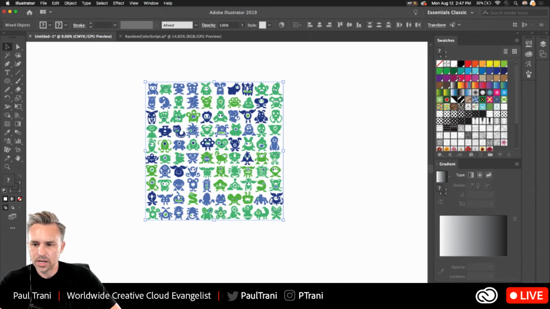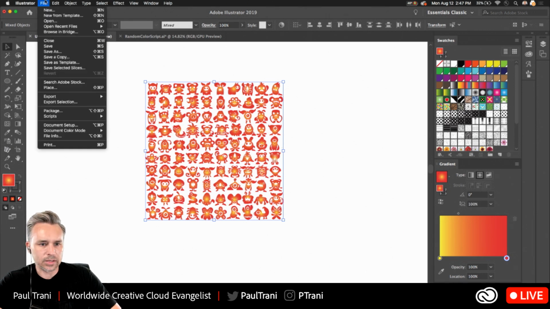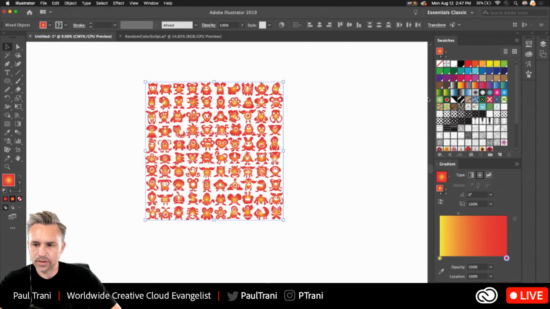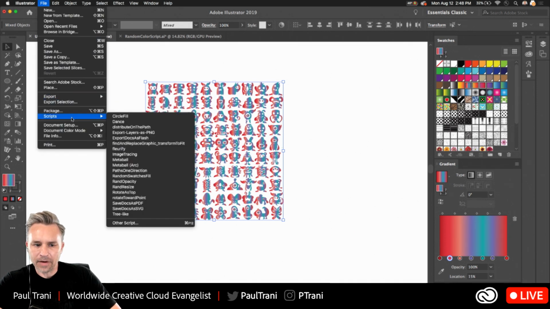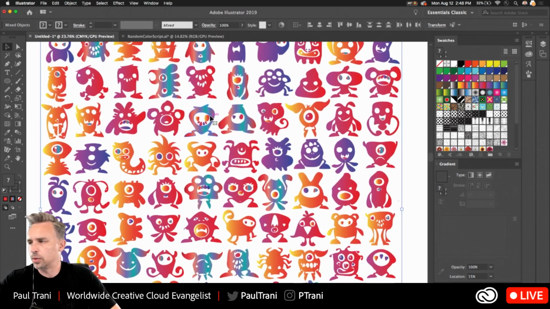Here are all my characters. I'm going to select, let's try this. Again, I don't know if this is going to work. I'm going to select these three gradients and change them to radial. Then I'm going to go to scripts and do random swatches fill. Let's make sure I had those selected. File, export scripts, random swatches fill. You can see that it works with the gradients.